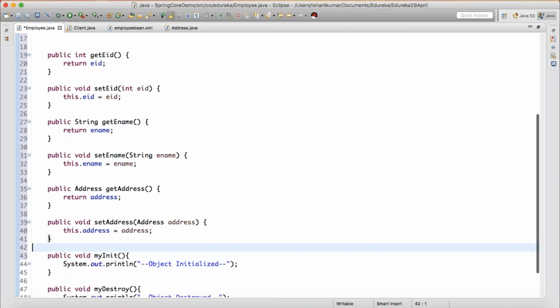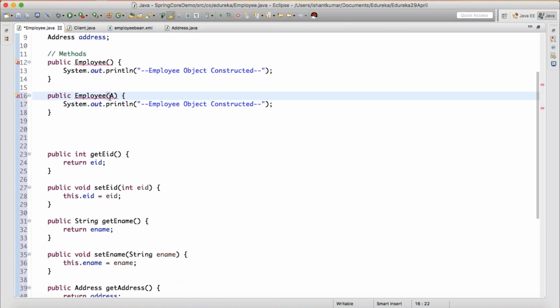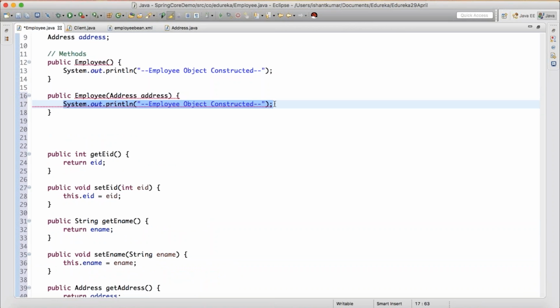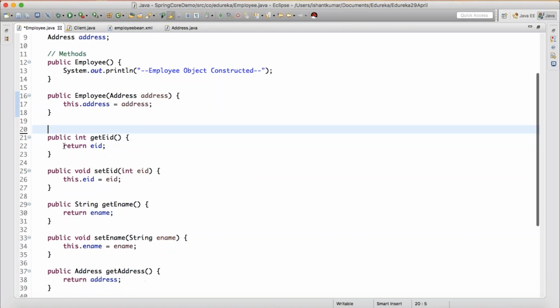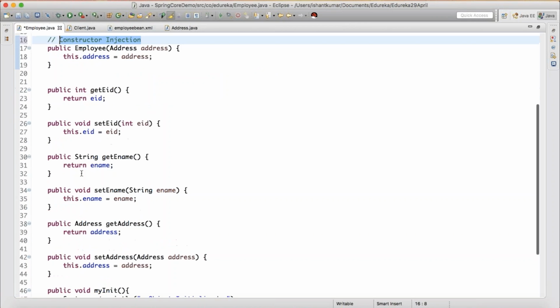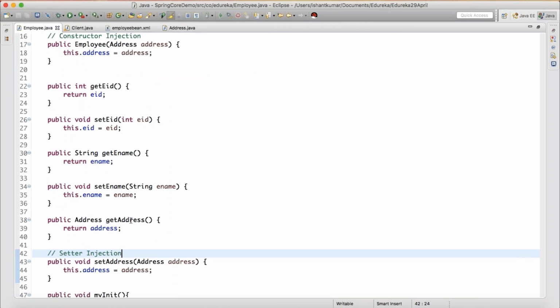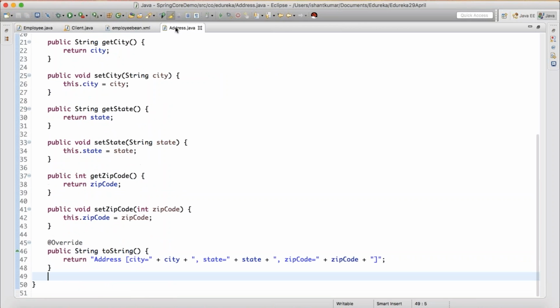Right, so here we are with the getters and setters, and one thing which I'm gonna do is write one Employee constructor with the address as an input. So this.address assigned to address, right. We got the same name, so you're gonna use it in this way. So this is constructor injection, right. And here if you can see we got a setter injection. So how this injection can be given, that we need to figure out. So we got Employee having an address, and Address is a separate class.